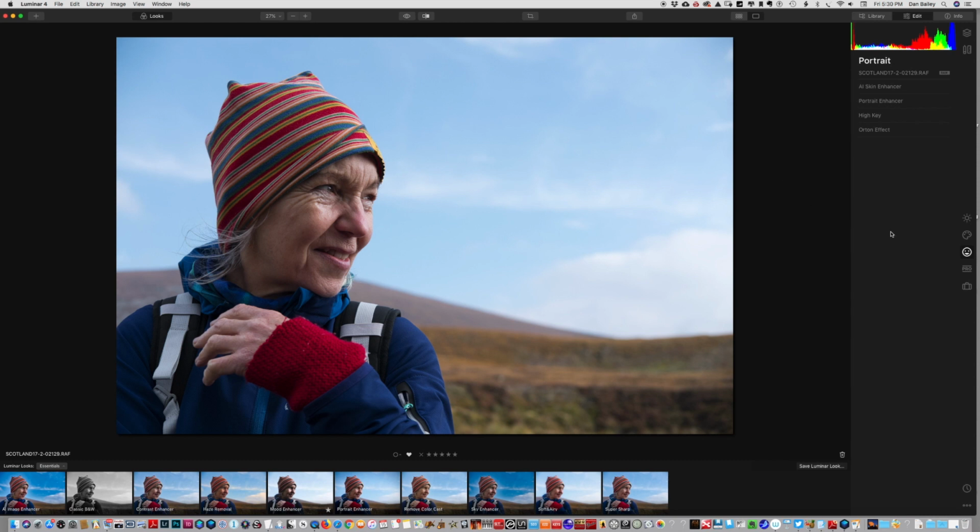The next palette is the portrait palette, and there's some new features here. The AI skin enhancer and the portrait enhancer. And this portrait enhancer has all kinds of different tools. Single slider to change a lot of different parameters. This is a lot of stuff that you would, if you were a portrait or wedding shooter, you would probably outsource or have someone in your office dedicated to doing retouching.